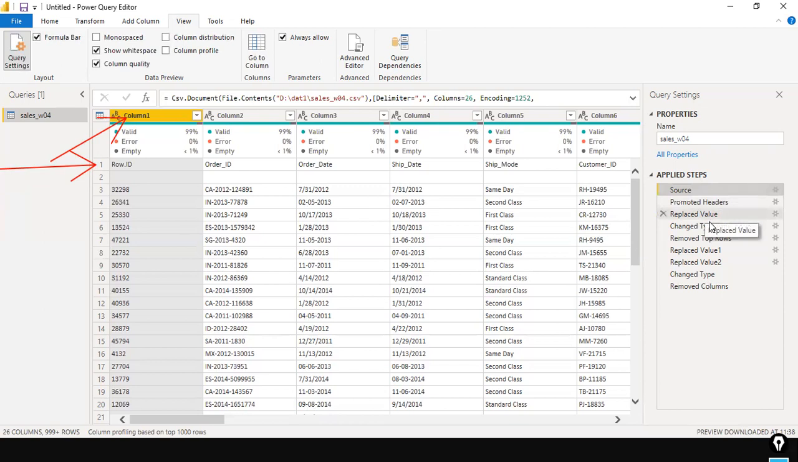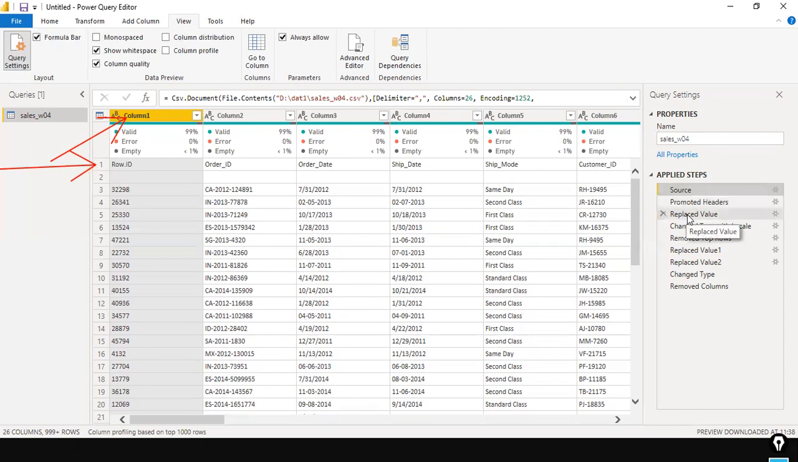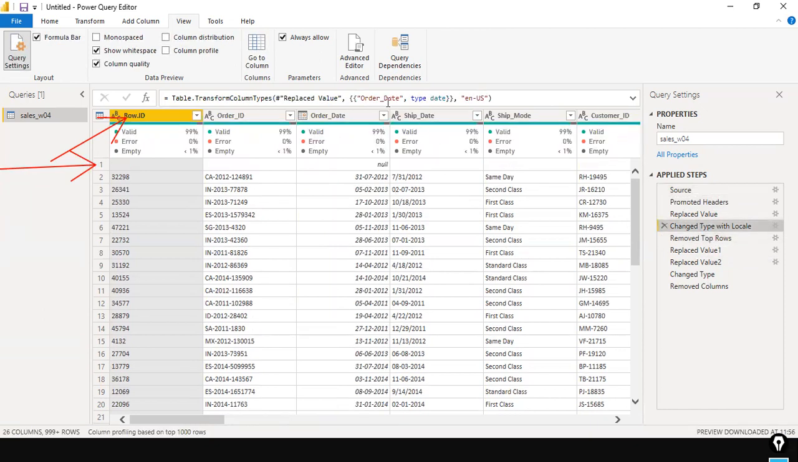Okay, the replaced value, it puts something like this. Sorry, the replaced value, we are dealing with that. These are the steps carried out by us, right? The order date conversions, right? These three steps were carried out by Power Query Editor. The rest of them were carried out by us, right? Okay.